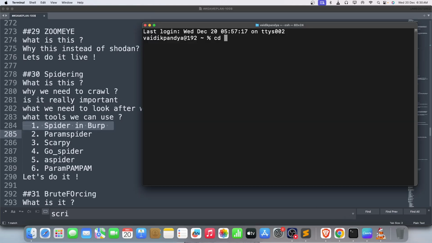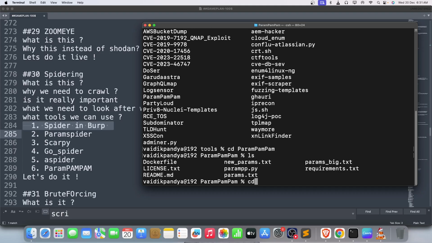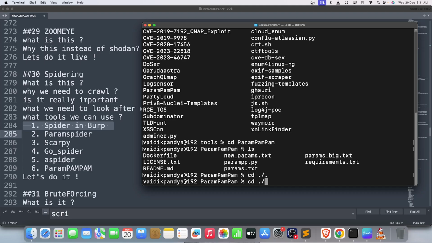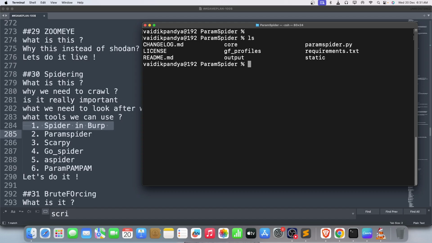So let me go to terminal tools. Here we are having ParamPamPam. You can simply use it, but on this condition we are going to use ParamSpider here. So it is really simple to use them.